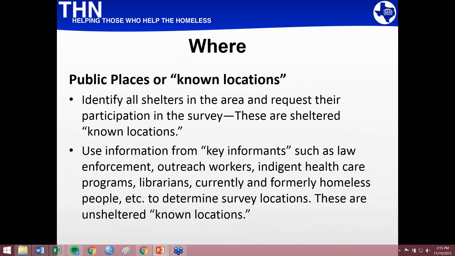So where are we going? Well, we're going to known locations. Now, they're not known locations to me because I don't live where you live, but these are going to be known locations to you, and you know where to go. So first of all, you know all of the shelters in your area, and they have to participate in this. Go ahead and let them know. They should already know about it now, and I'll be able to provide you with some flyers if you'd like. That's always helpful just to kind of remind caseworkers and directors of shelters that this is coming up.